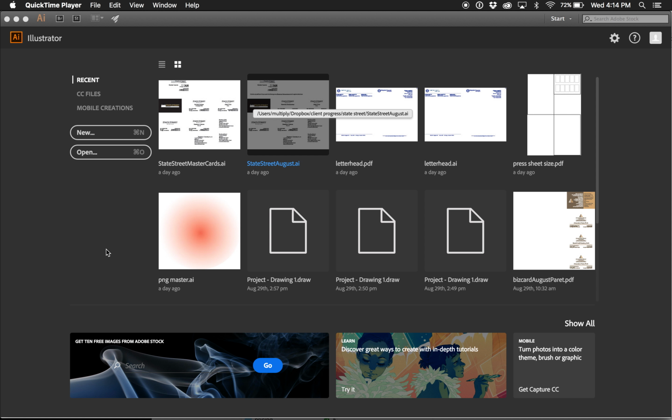Quick demo on how you can learn about color separations in Adobe Illustrator. In particular, I'm going to show you how you can learn about what spot color separations are and how they work.